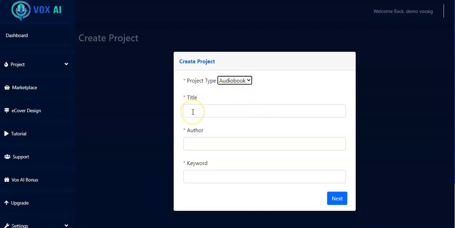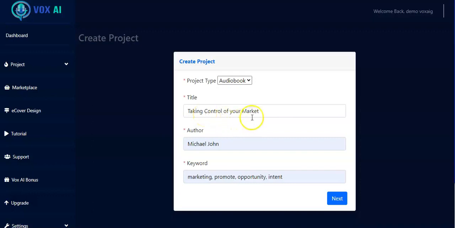Then you have to input the title. Yes, so you have to ensure you input the title, taking control of your market. You input the author, your name. Then you input the keyword. You write the keyword right here. Then you click on Next.